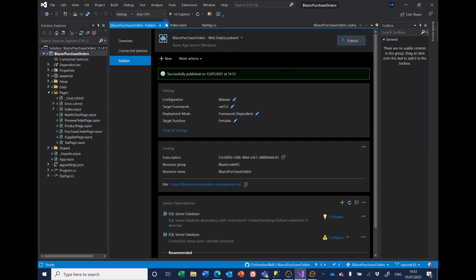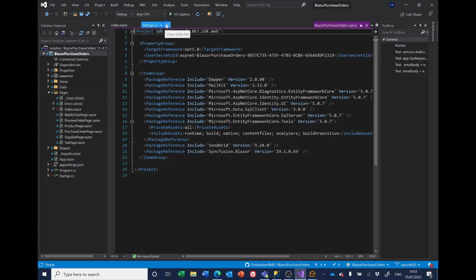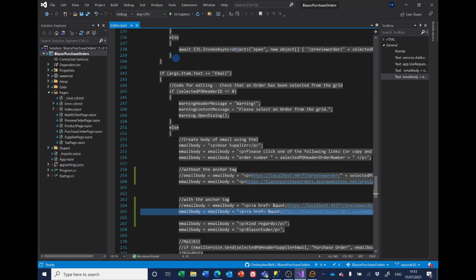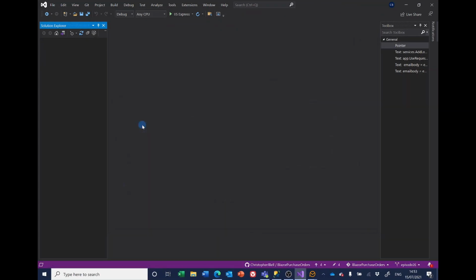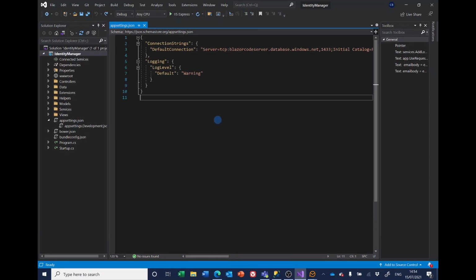So let me close this and we'll have a look at the Identity Manager. And in Identity Manager, we want to change the default connection to point to the Azure SQL Server. I've already made that change, so we should be able to run this as well. I'll save it and run.